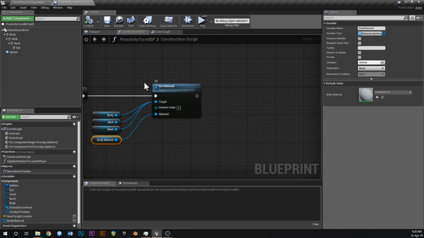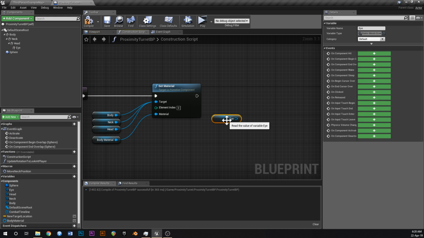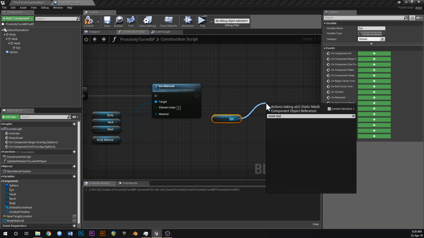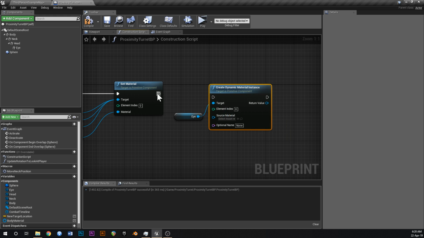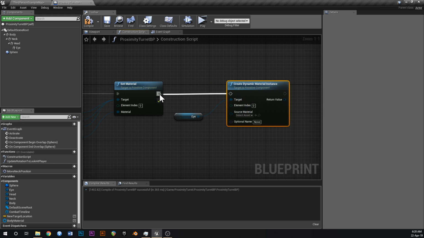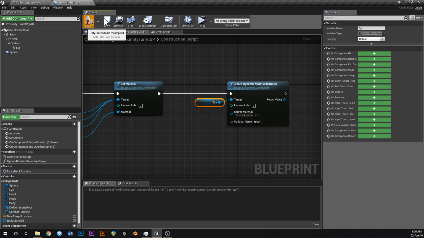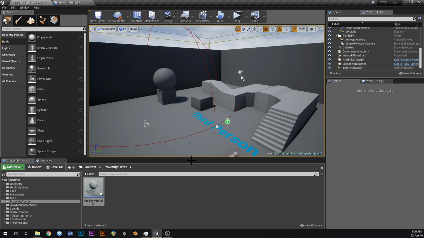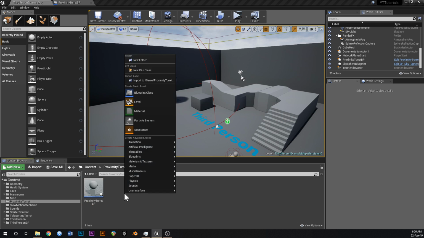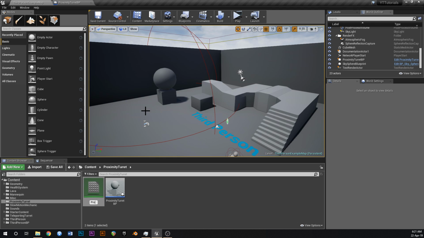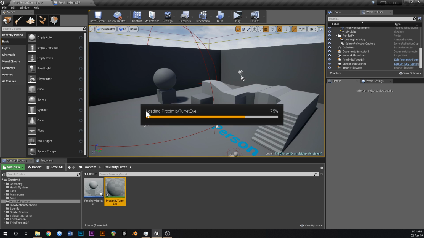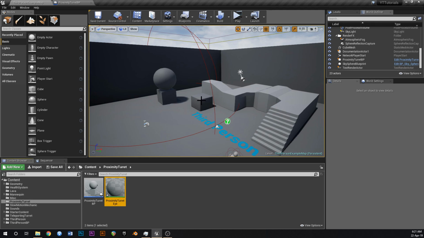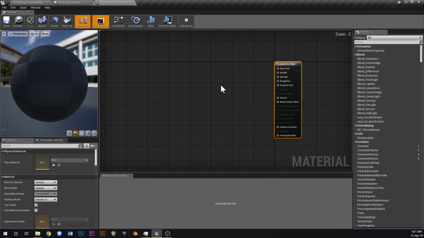Now the next thing that we want to do is if we grab the eye, we're going to say create dynamic material instance. And what we're going to do for the eye is we're going to give him an emissive eye that can change color. So if we go into our content browser like this, we might just add a new material, and we'll call this proximity turret eye. Now my computer really doesn't like working with materials while I'm recording anyway, so this might get a little bit laggy, but we should be okay.